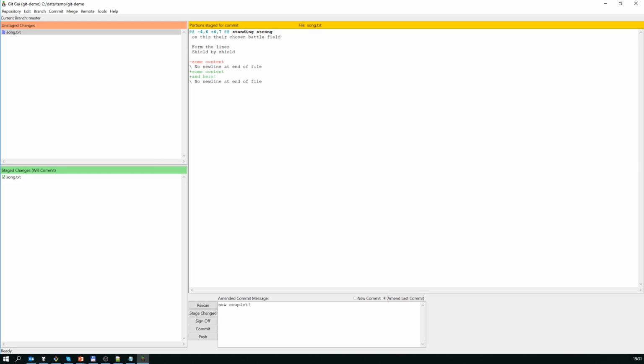And here's my previous commit, so our song.txt exists both in unstaged and in staged. Staged contains what's in the previous commit, unstaged, what can be committed now. So I simply click on this icon and everything is moved to staged. Okay, let's set a new verse. We can either leave the commit message as is or change its contents. Let's change it and make a new commit.